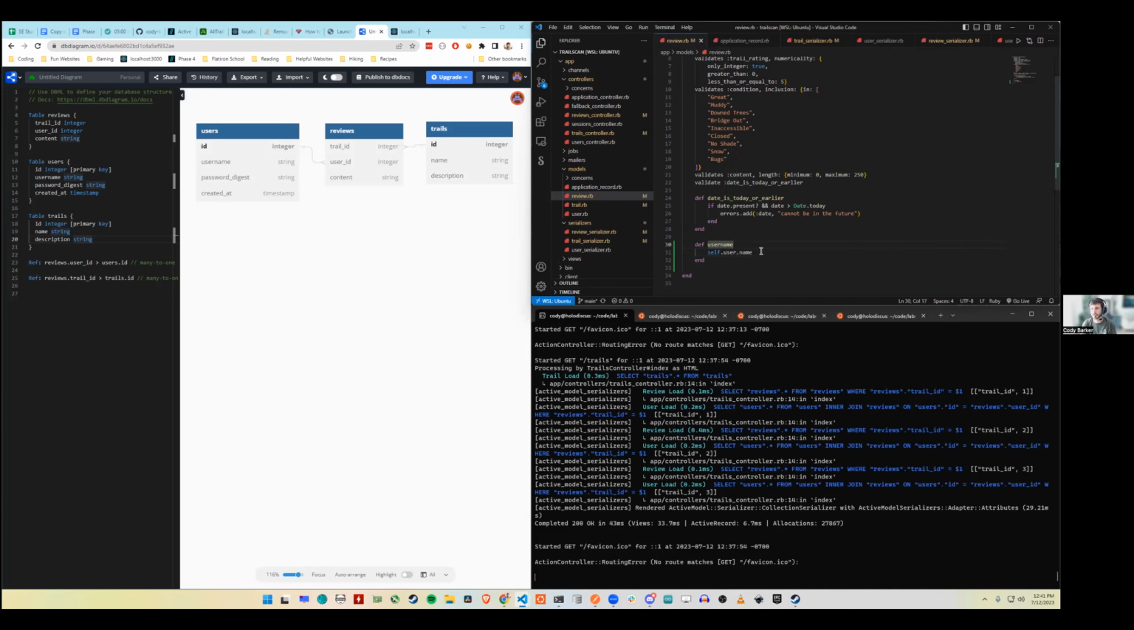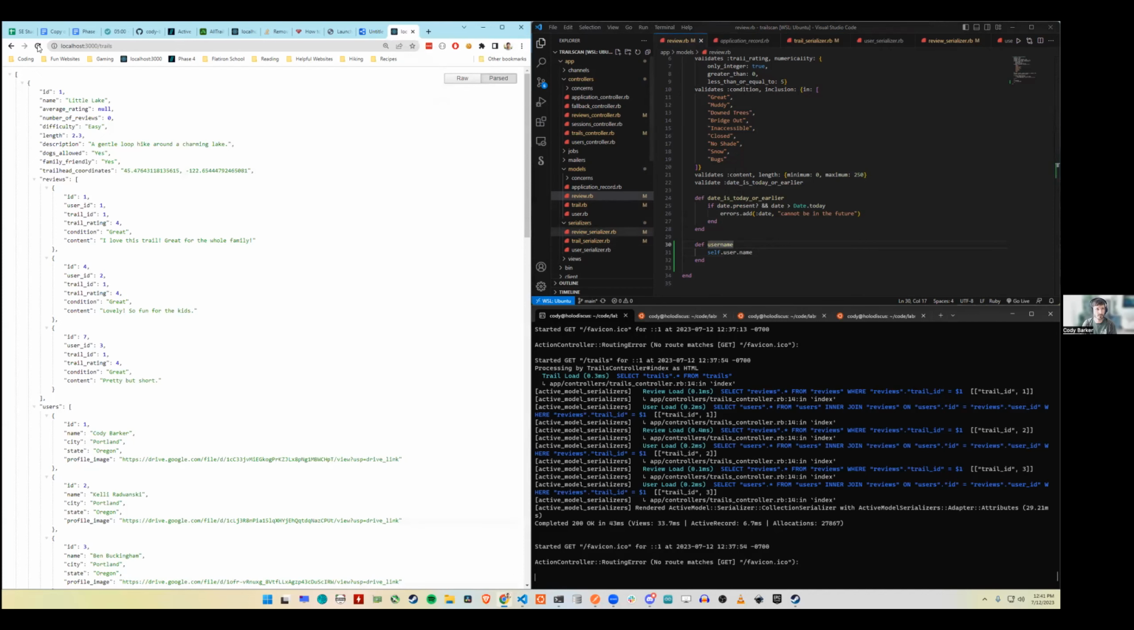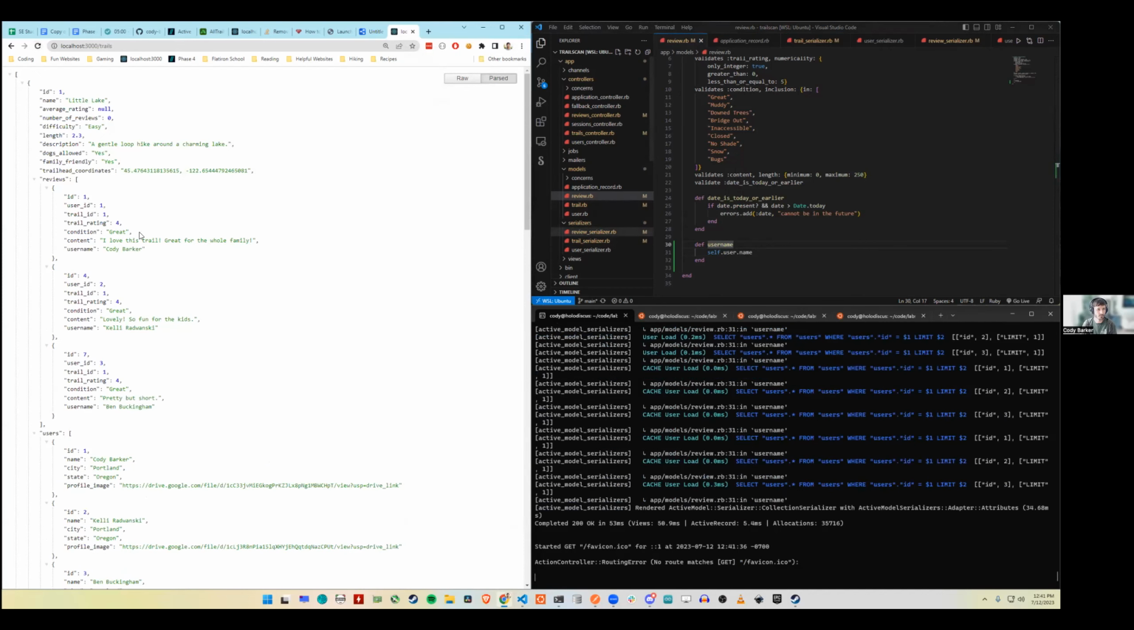Because the review has to have a user associated with it. That's part of the belongs to an application record, and there's a validation attached to that. So it's definitely going to give me a user object, and then from the user object, I can get the name. Let's save that, and let's go back to our trails, and let's refresh and see if now under the reviews, the username comes up. And there we go. And so that's really the easiest way to get that piece of information attached, is to just have it be a custom method inside of the serializer.